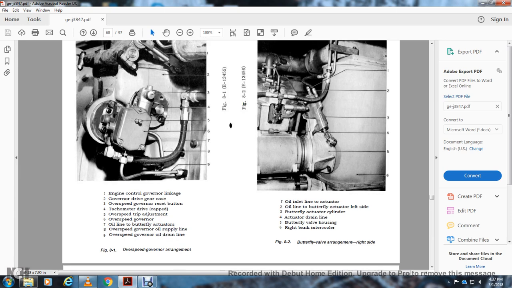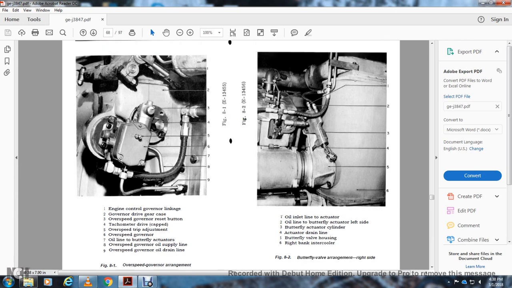All right, figure 8.1 shows: 1, the engine control linkage; 2, the engine governor drive gear case; 3, the overspeed governor reset button; 4, tachometer drive; 5, the overspeed trip adjustment; 6, overspeed governor; 7, oil line to butterfly actuators; 8, overspeed governor oil supply line; 9, overspeed governor oil drain.